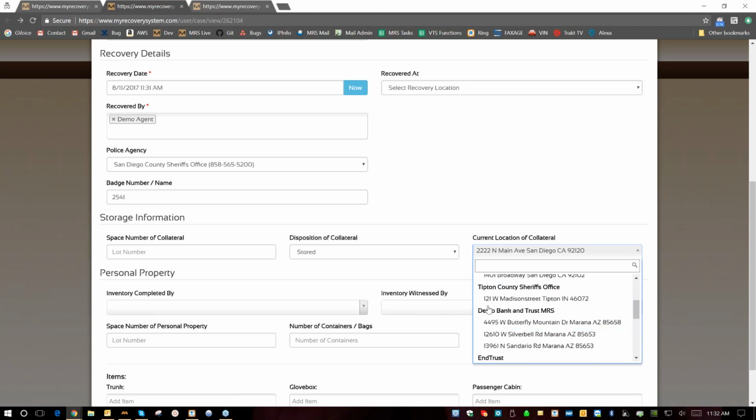So a good example of this is if you took this, let's just say this account was for TitleMax, and you took this account directly to a TitleMax facility, TitleMax storage location, TitleMax would add a storage location in their system, and you would see that right in here. So you wouldn't want to add, say, a TitleMax location under your profile. You would want to make sure that that TitleMax location is actually added under their profile.